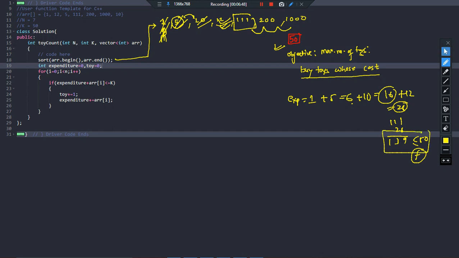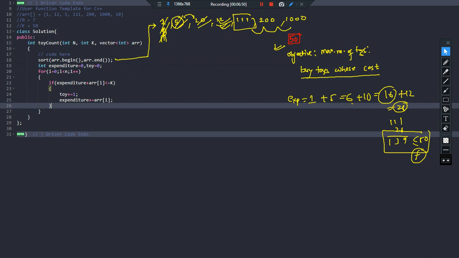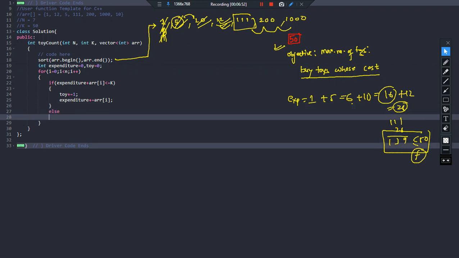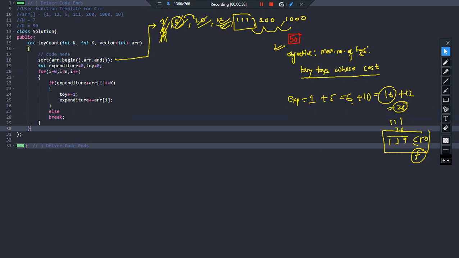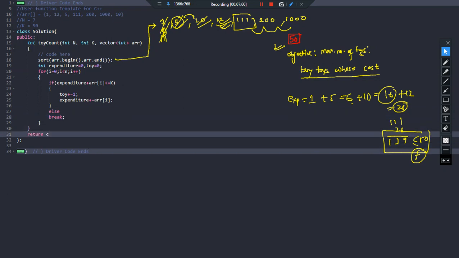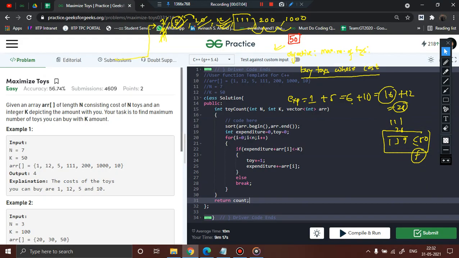So what can I do? I can write an else statement and directly say break. Means you cannot buy more. You have just crossed your capacity. You are out of balance, right? And finally, what will I do? I will just return the count. That's it. I'll finally return the count, that is the number of items I have purchased.